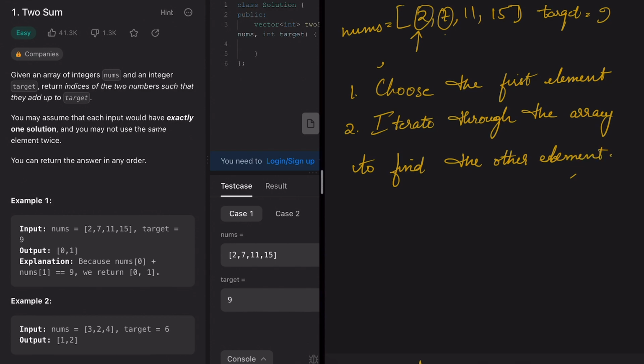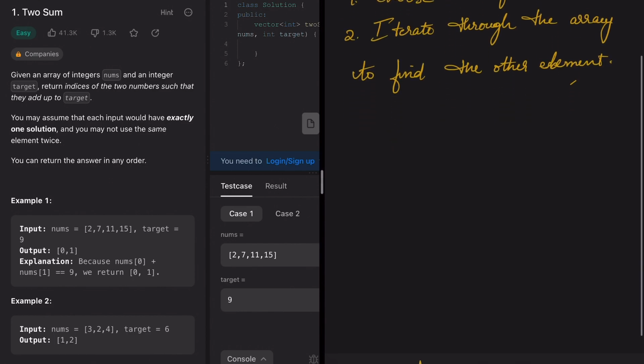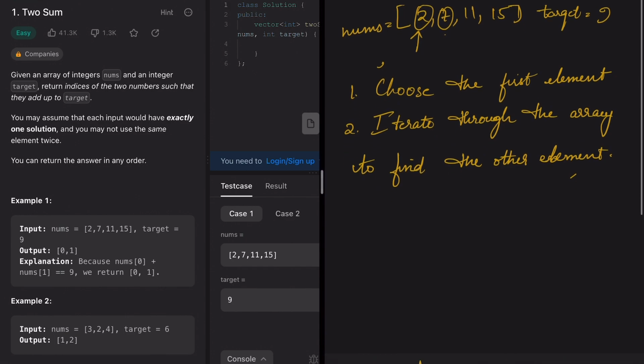Now, let us assume that the array was given to us in the reverse order. Sorry, you had the input array in the opposite order, and the target was still 9. So, what would have happened in that case with this approach? So, let's say 15, 11, 7, and 2, sorry, and the target being 9.